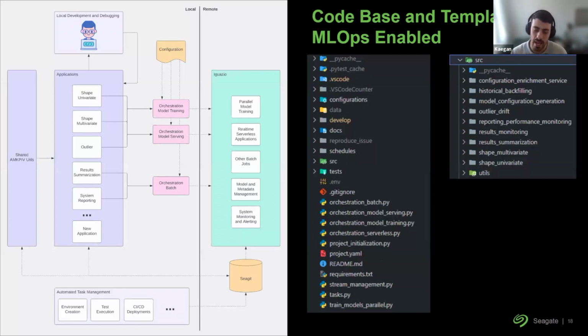For example, we have an orchestration model serving and model training because they're a little bit different. And then the one that isn't shown here is an orchestration serverless. So it's any real-time serverless function that needs to be deployed, that can be up 100% of the time servicing requests, basically. From there, we have project initialization, stream management, requirements, etc.